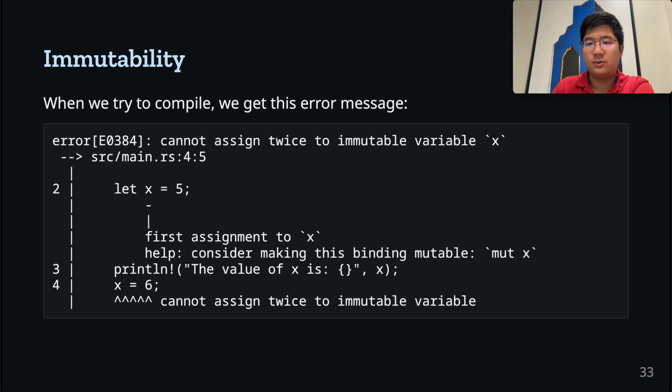We also have constants. Like immutable variables, constants are also values bound to a name, but as the name implies, they are constant. They cannot change ever. You cannot have a mutable constant. That doesn't make any sense. Additionally, constants must have an explicit type. You'll notice in the previous slides that there were no types. We said x equals 5, but what type was 5? Here we say that this type is u32, and we'll go into what that means.